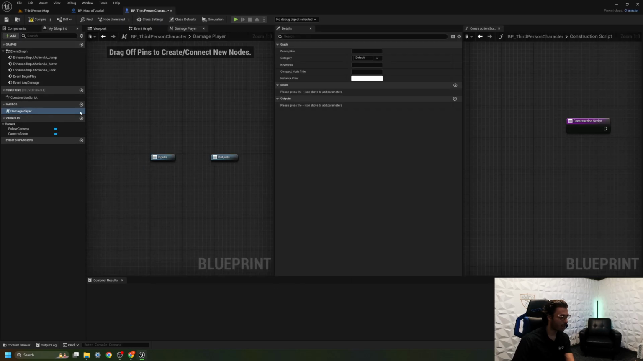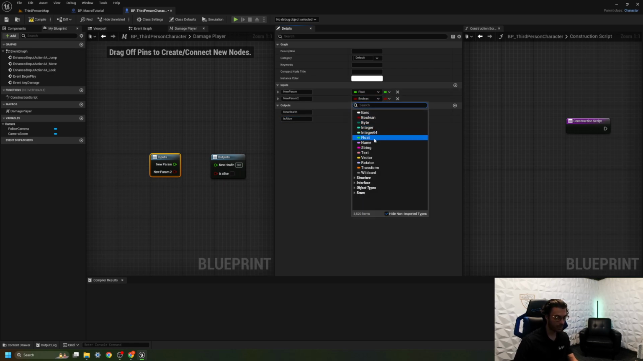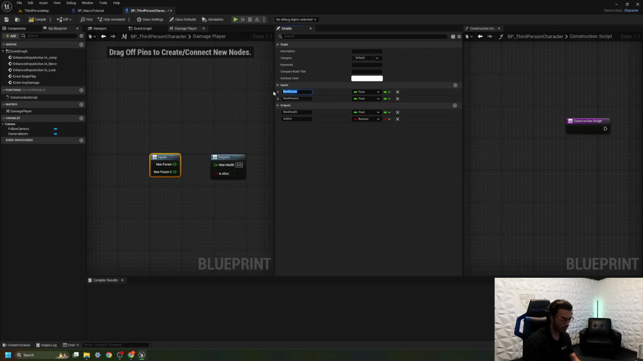Boom, come here. Alright, coming here to this macro. Again, creating the two inputs and then creating the two outputs here. It's going to be a float. This will be a boolean. This will be new health. This will be is alive. Boom, and then this will be two floats. This will be health. This will be damage.